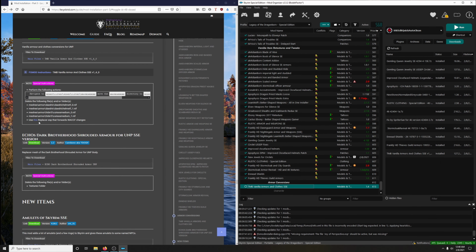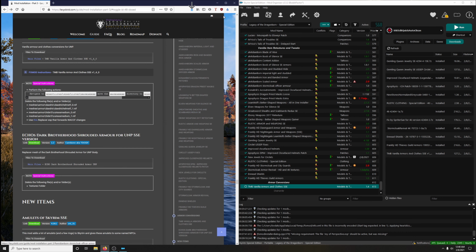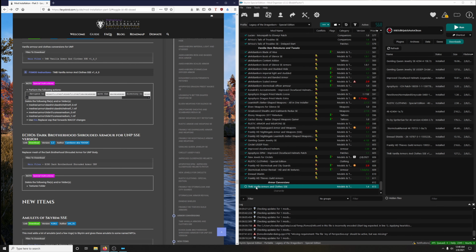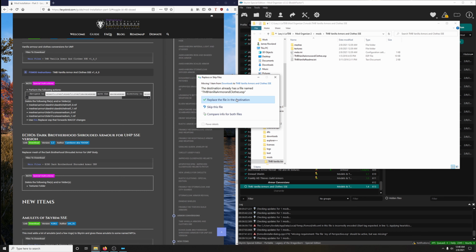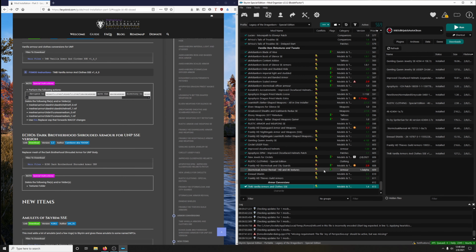So now let us download the replacer ESP by clicking here and clicking save. So open up your download folder, cut this. Then go back into TMB Vanilla Armors by right clicking and open and explore, and then paste. And replace the file, yes. Alright, very good. Activate that.